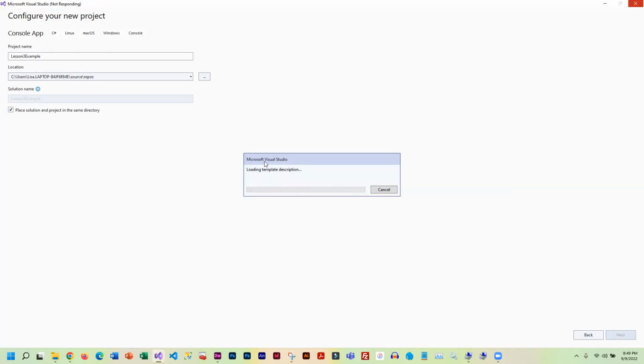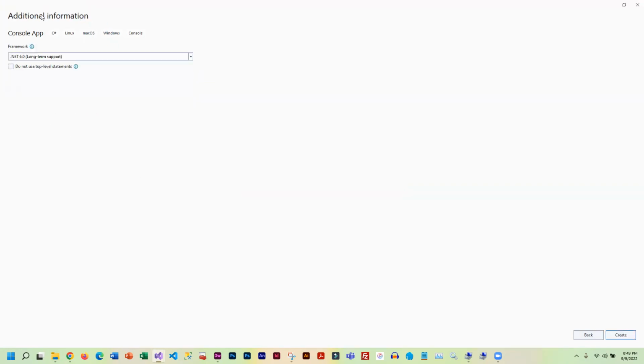And I'm going to pause the video while this loads. Now, it is faster to use .NET Fiddle, I will tell you. Okay, it came back already. This is something that, in the profession, developers do use Visual Studio. So in the upper level programming classes, this is what we use.